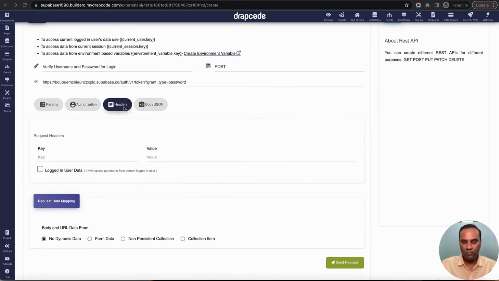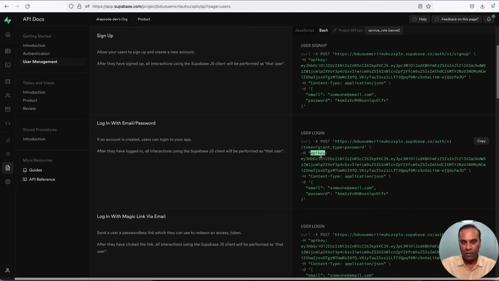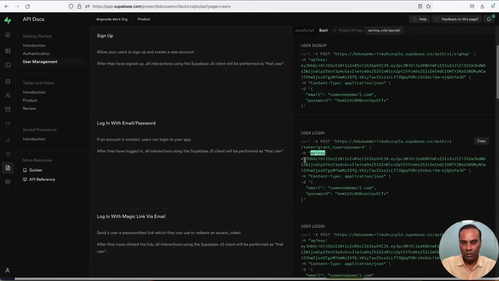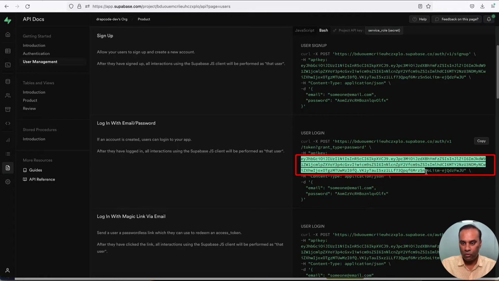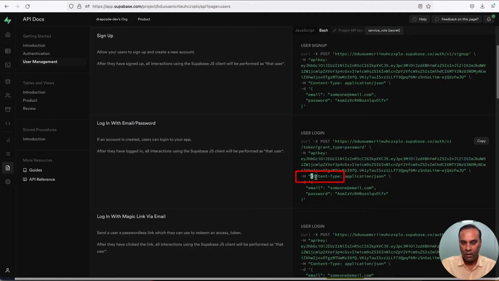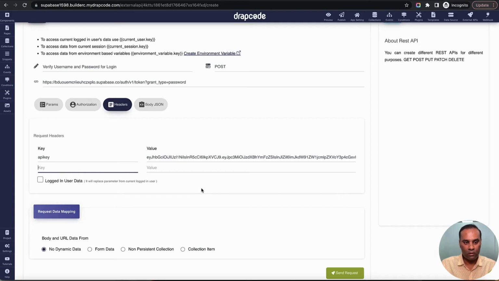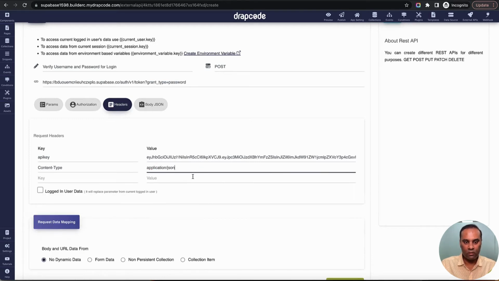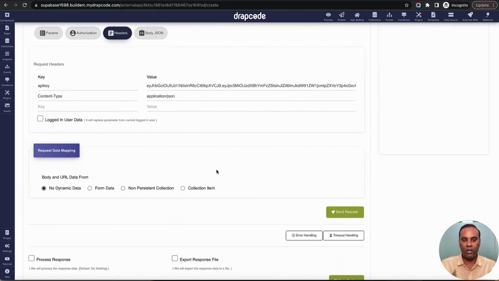In the headers, we need to pass API key, which is API key, and the value is this. So I just copy it. Make sure you copy it correctly. Paste it. One more header, which is content type, and it's application JSON, which is it. That's all. Okay. Now we need to send the data.